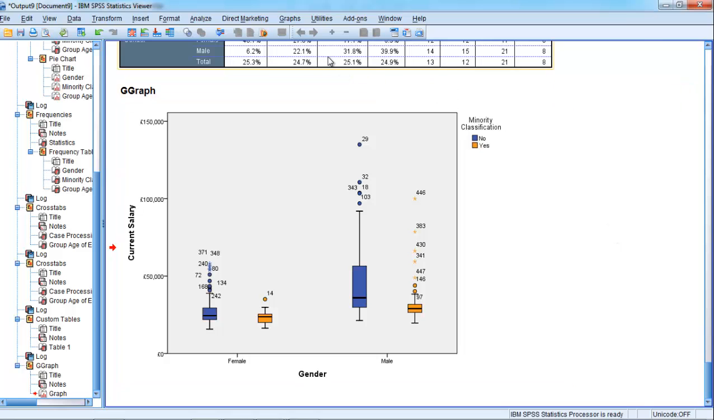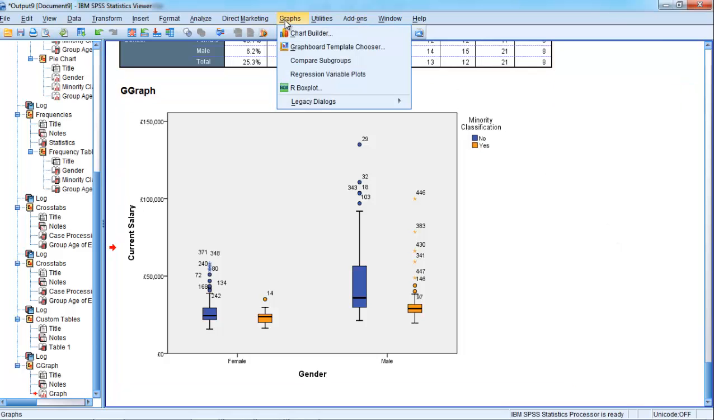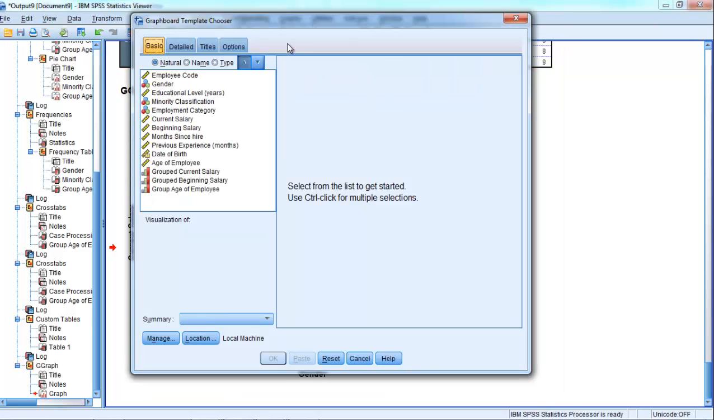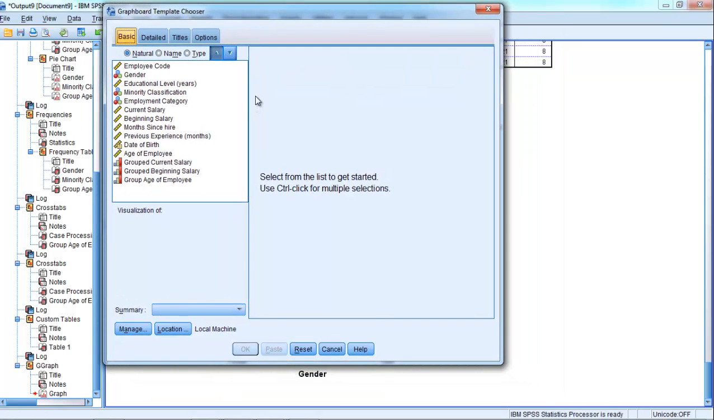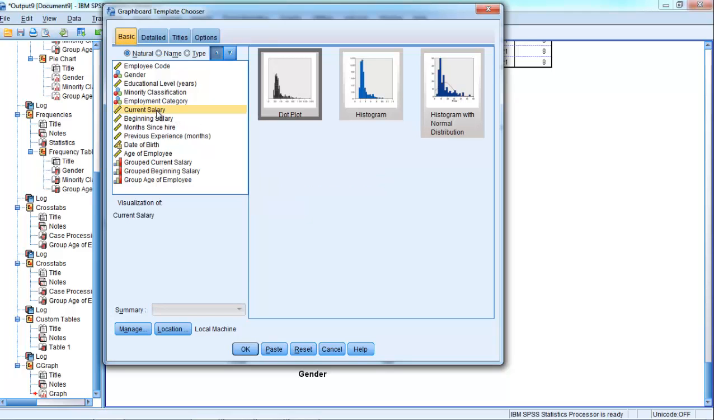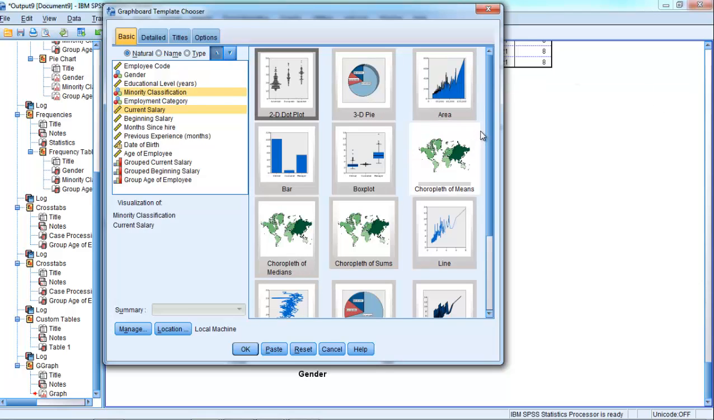Alternatively, there is in fact another graphical procedure we can use, something called the Graphboard Template Chooser. If I select that as an option, here I can look at, again, the relationship between a mix of continuous and categorical fields. And what's interesting here is that as I click on different fields, it starts to recommend different charts which may be appropriate. So if I've got a continuous field here, such as current salary, and a category field, such as minority classification, you can see the box plot's one of them that comes up.